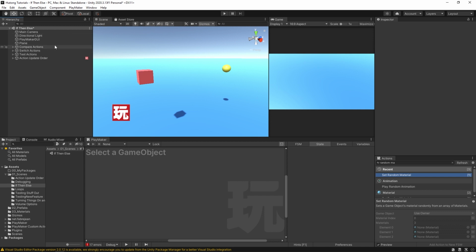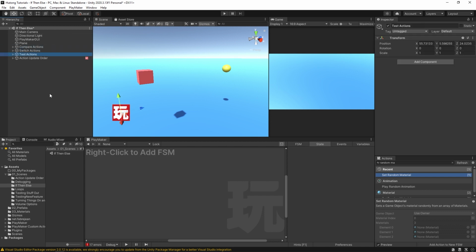If you look over here in my hierarchy, I have some examples set up. You can see that we have some compare actions, switch actions, and test actions. Let's go over the compare actions first.